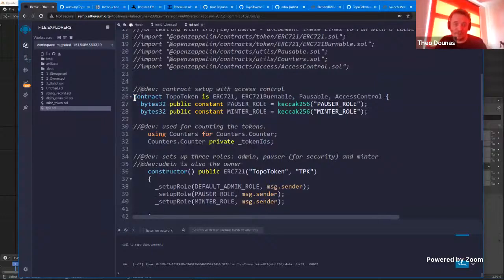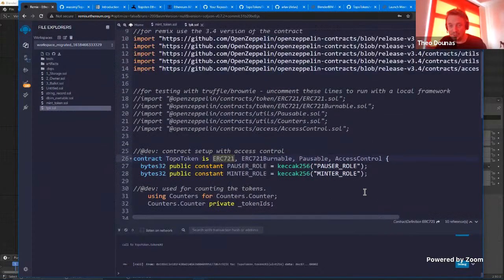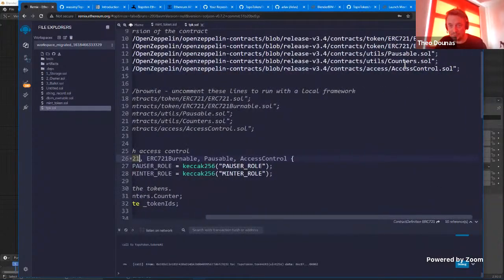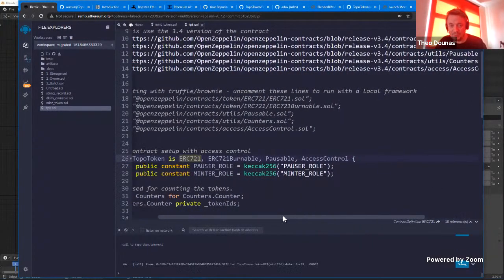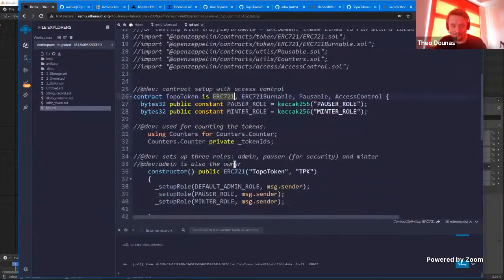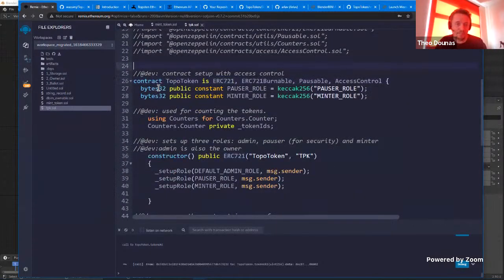So the first action is defining the contract and inheriting essentially all of the previous templates and libraries, right? So the previous libraries. And this takes place by saying contract TopoToken is ERC721, ERC721Burnable, Pausable, and AccessControl. I don't declare the counters as an inheritance on the contract, but I will use them later on.